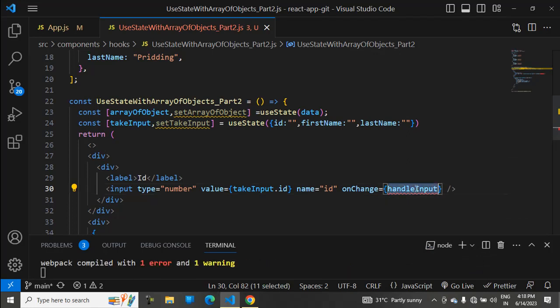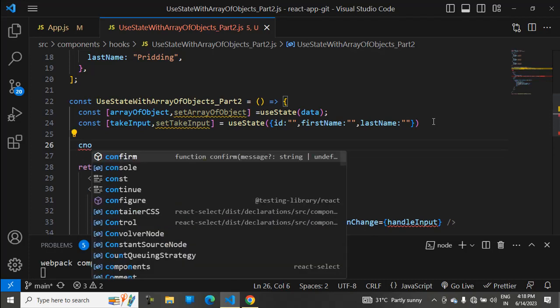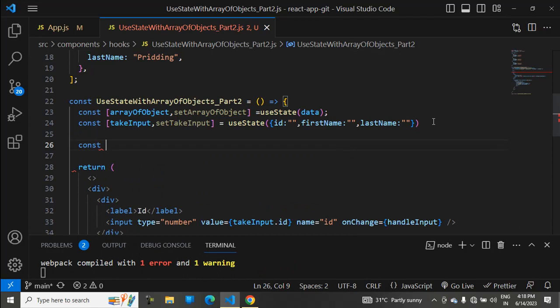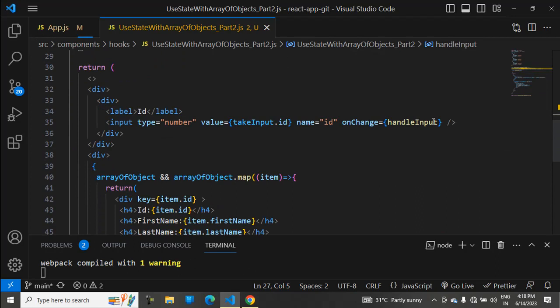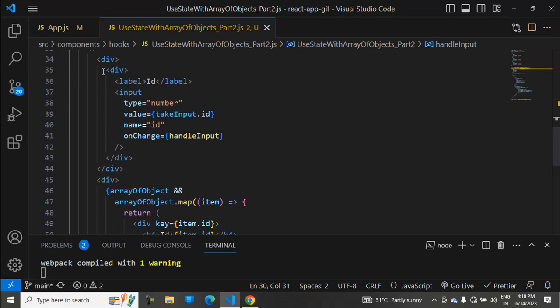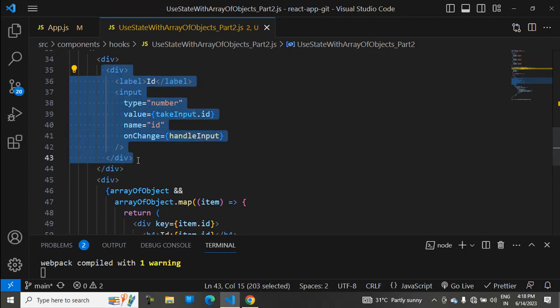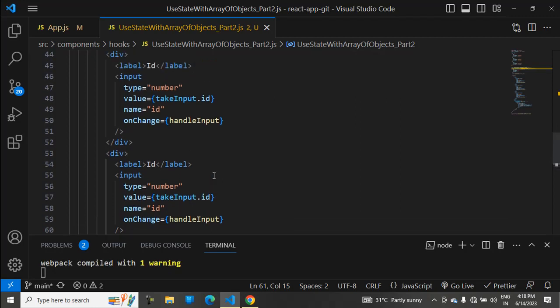For that handleInput we are going to write the function here, a constant arrow function, Control V, equals to, and pass the event here. Likewise we can take one more input, Control C, Control V, and Control V. Let's adjust them for first name and last name.